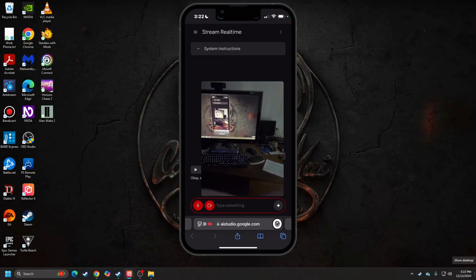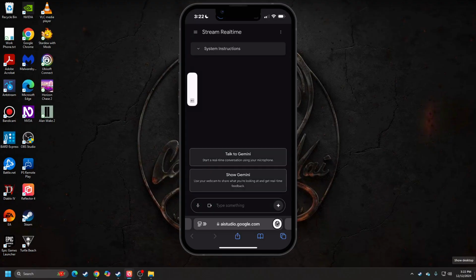All right, so I just refreshed the page to kind of get out of it. And there you go. That is a look at the updated Google Gemini where you have live camera response. And I gotta say, it works generally really well.